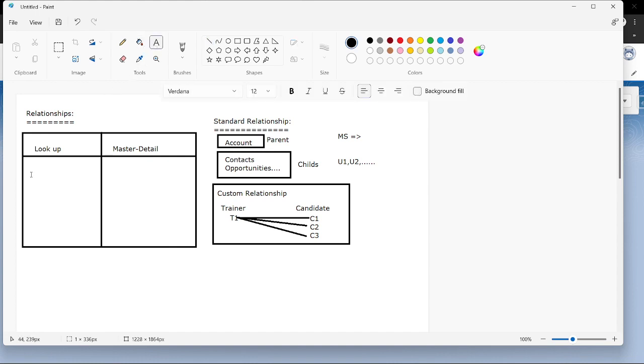Okay, so the first difference is, parent is not required for lookup. Parent is not required to create a lookup relationship, but in master detail, parent is mandatory. Okay, so this is the first difference.